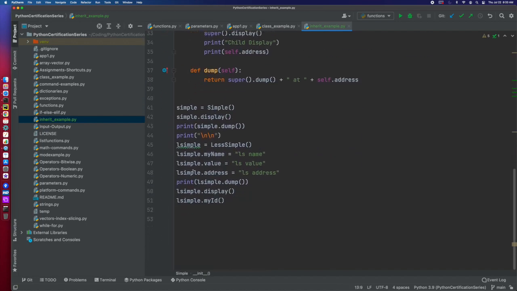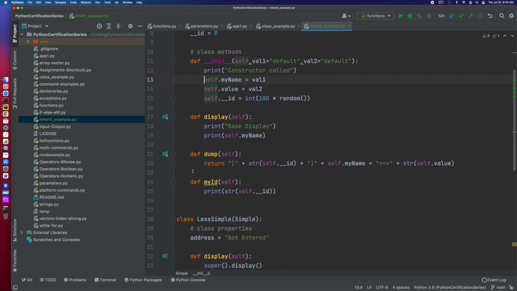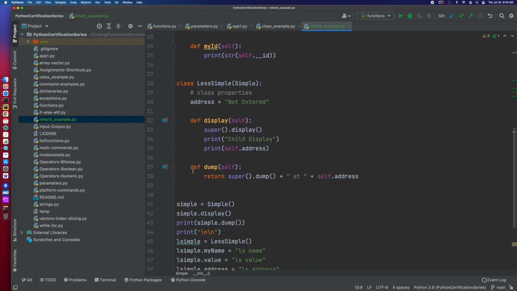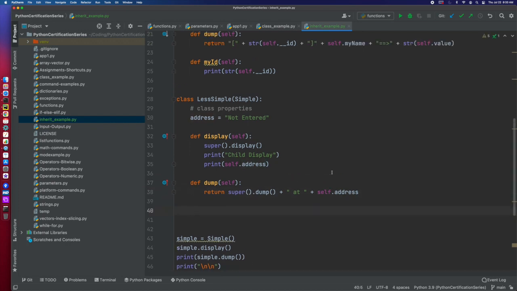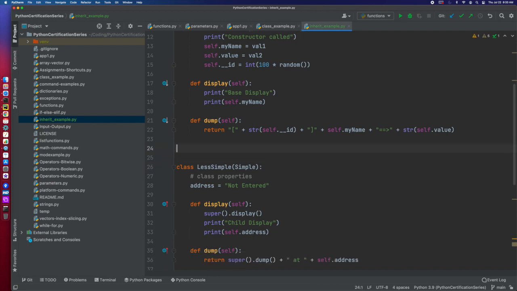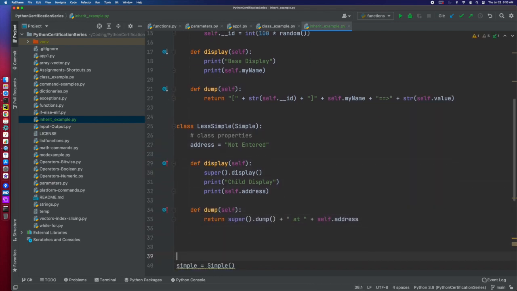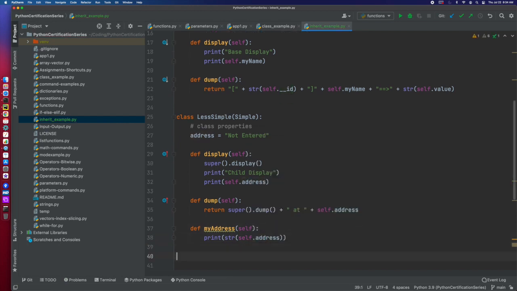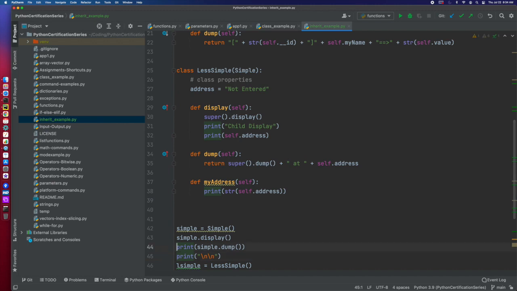And so we've walked through very basic inheritance, and then we can also extend, so I could add a whole new something here, which I did with the my ID. So I guess just to show how this works, let me do that. Let's do my address just in parting. So if I do address, and so that's for less simple.